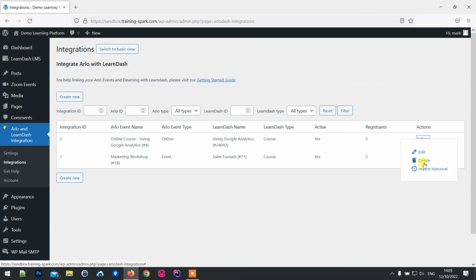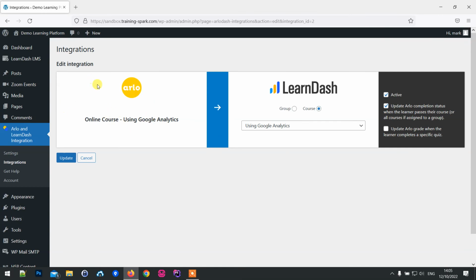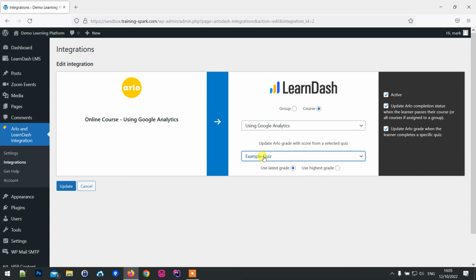The last thing we'll show you here is that you can also edit an item here. So if you wanted to change an integration, you can choose edit and change some of the options here. So you might be able to make it inactive or change the completion status, or map this to a quiz like we did in the previous video, where you say when someone completes this quiz, it will update Arlo and pass in that grade, and we can choose either the latest grade that they got or the highest grade that you achieved. And what will happen is when someone completes that quiz, it will automatically pass that grade back to Arlo alongside their registration.